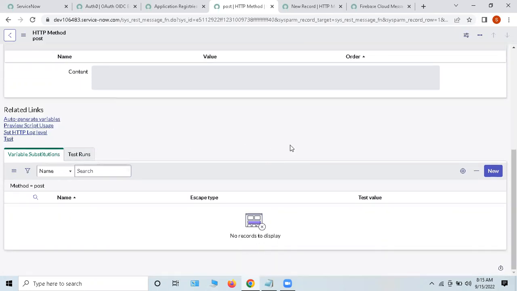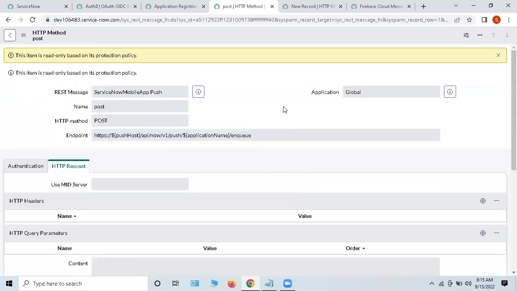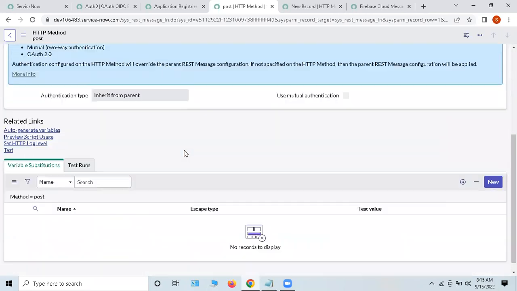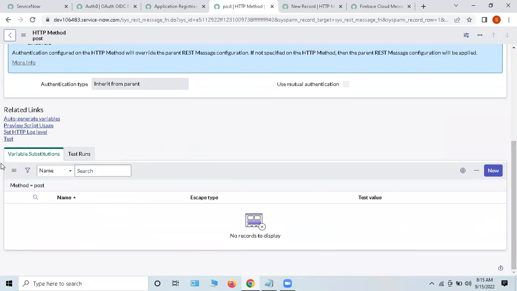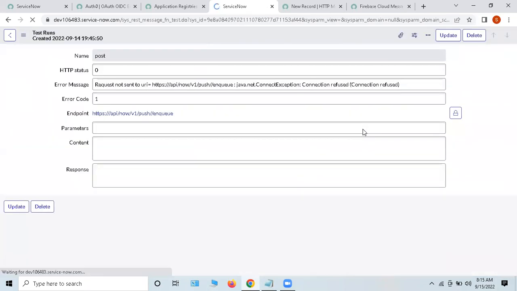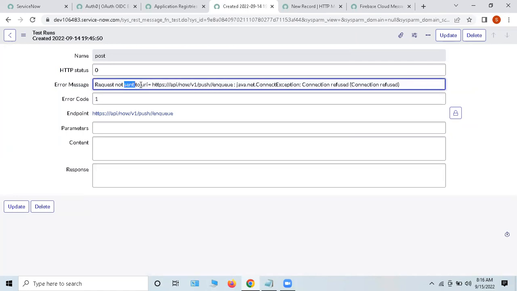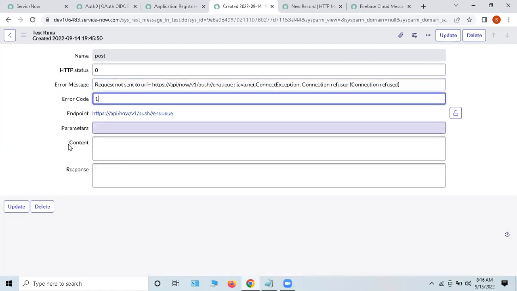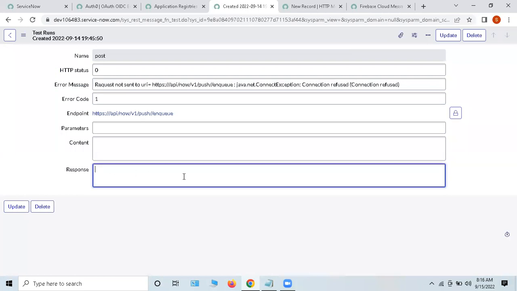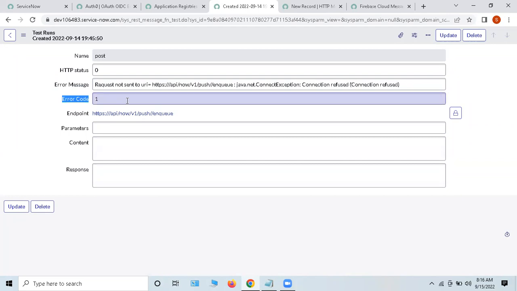And then let's say I have given all the details over here, the endpoint, method, headers, request, authentication and everything. I need to test whether it is going through or not, whether the communication is established or not. Just click on test. See, HTTP status is 0. The error message we are receiving is request not sent. The error code is 1, and then we'll get a response as well. Based on the response we can go ahead. Here it showcases the error code as 1.